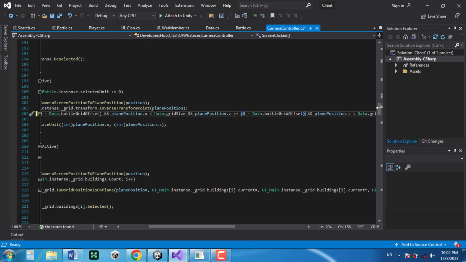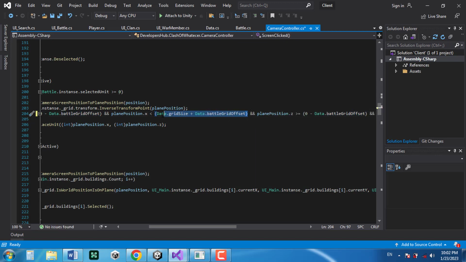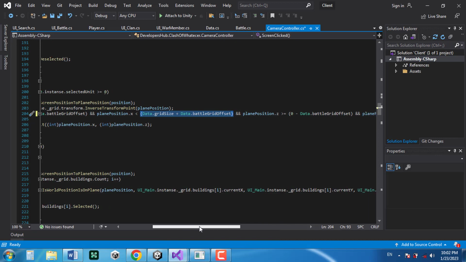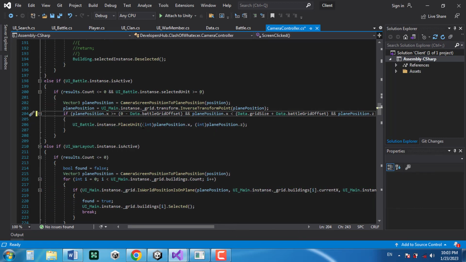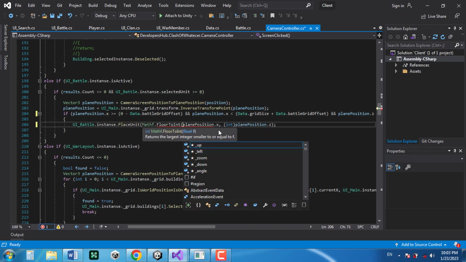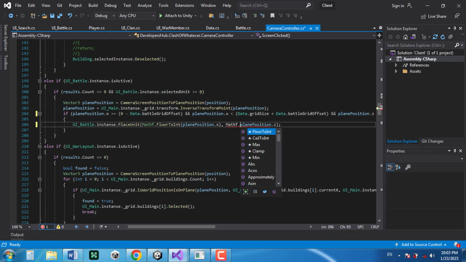And here for the grid size, I'm gonna put this inside parentheses as well, and I'm gonna say plus data.battle grid size. So let's copy that and paste it for this one as well. And let's take a look at this. And instead of casting it to integer, I am just gonna say mathf floor to integer. The same thing here, it is going to be mathf floor to integer. So that's for the place unit function.